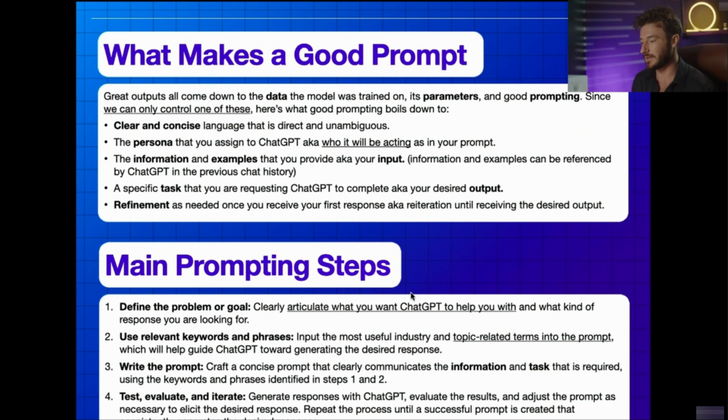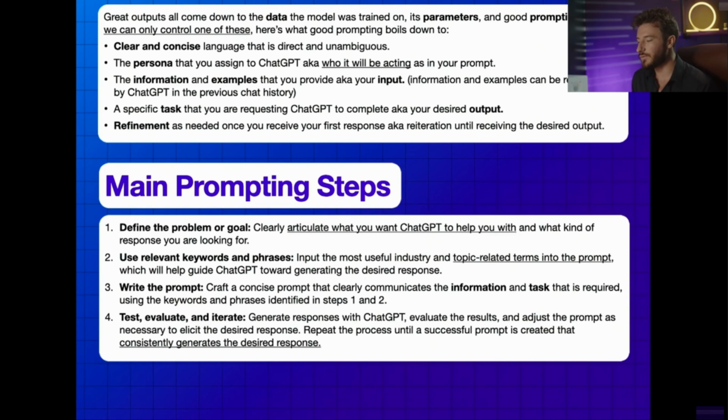So even if it's not in the direct prompt that you're inputting in that very moment, if you were having a conversation and you pasted example information into the chat earlier in that chat history, it's going to be able to reference that data. Next is a specific task that you are clearly requesting ChatGPT to complete, aka your desired output. And lastly, on what makes a good prompt is refinement. So once you've received your first response, you can then reiterate until you receive your desired output. So that's an overview of what makes a good prompt.